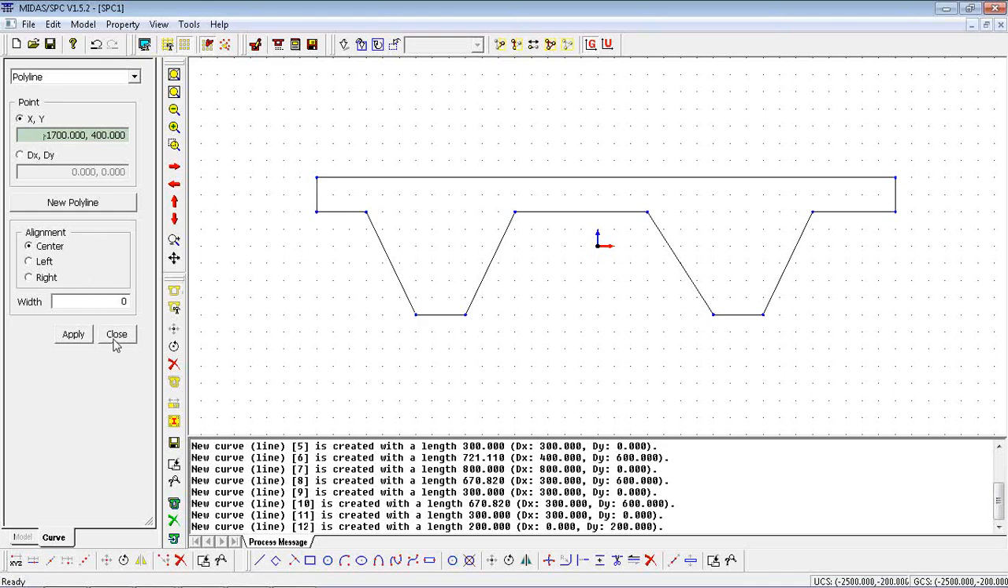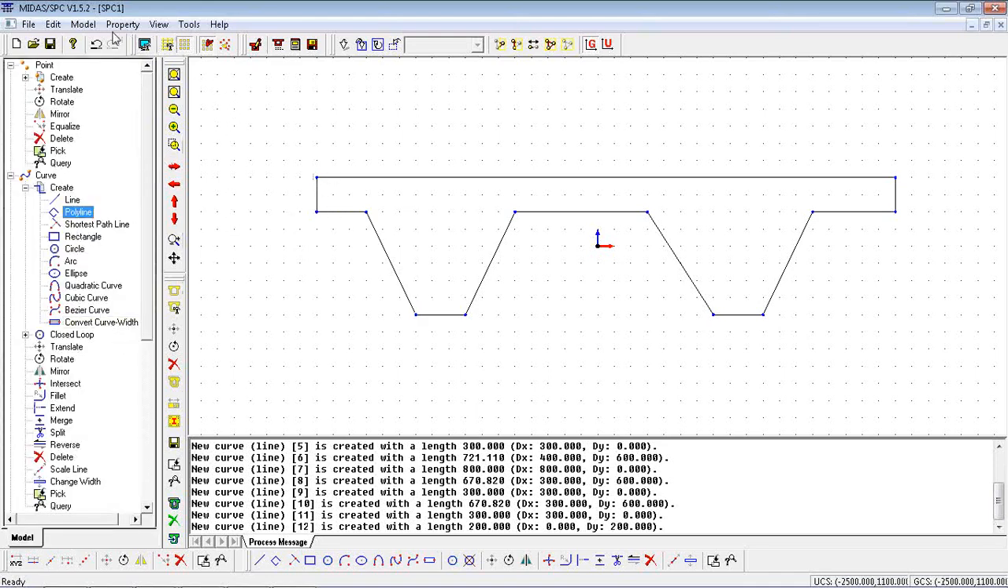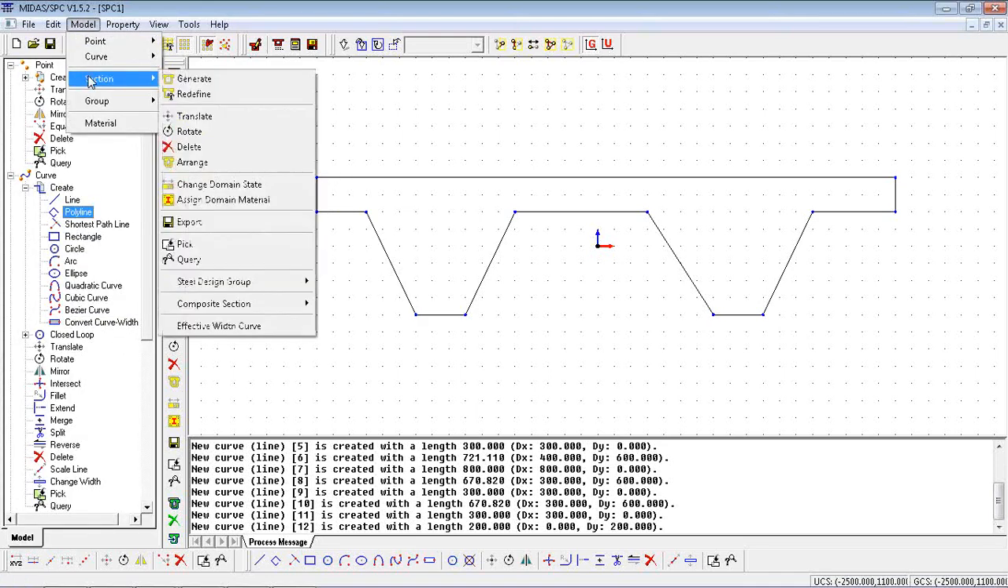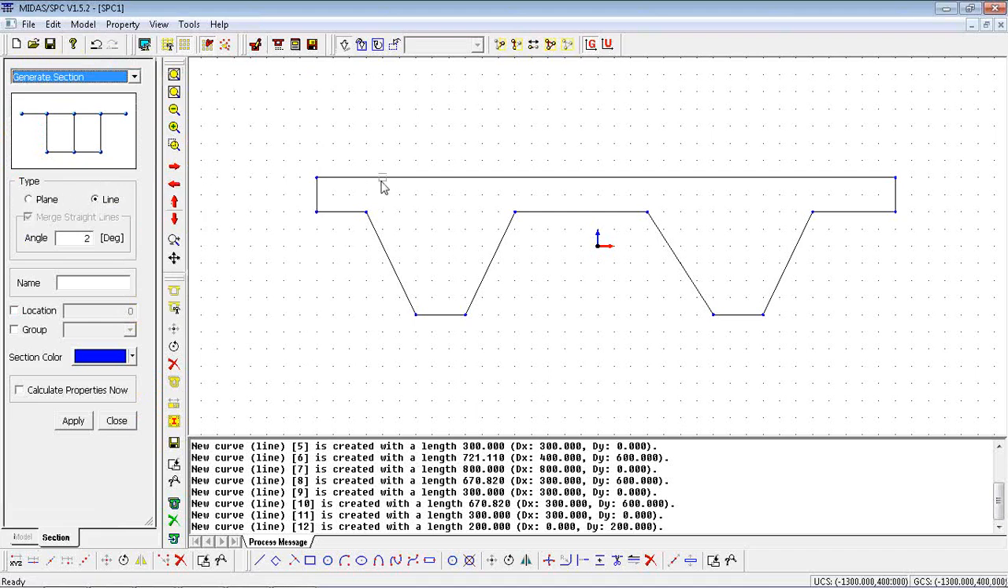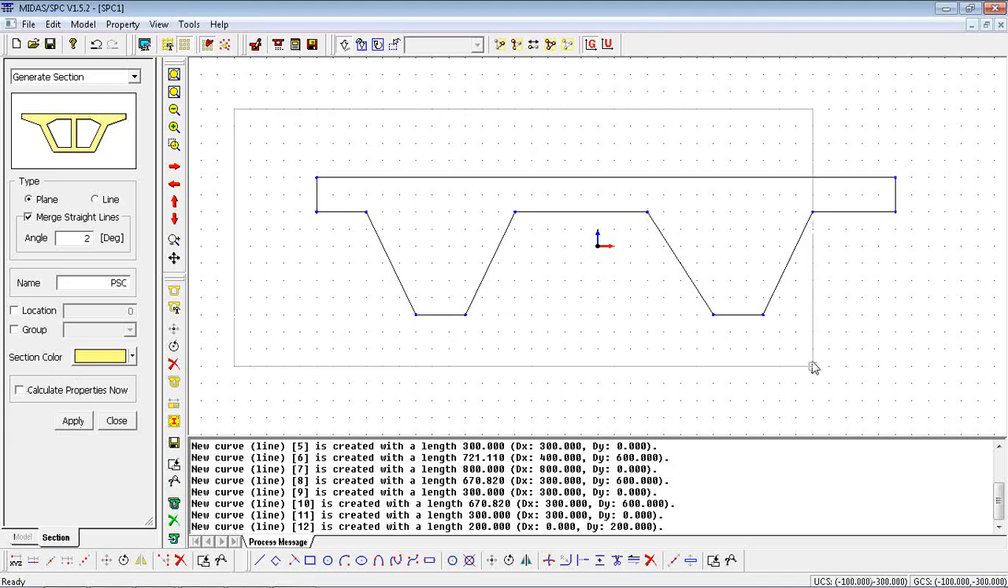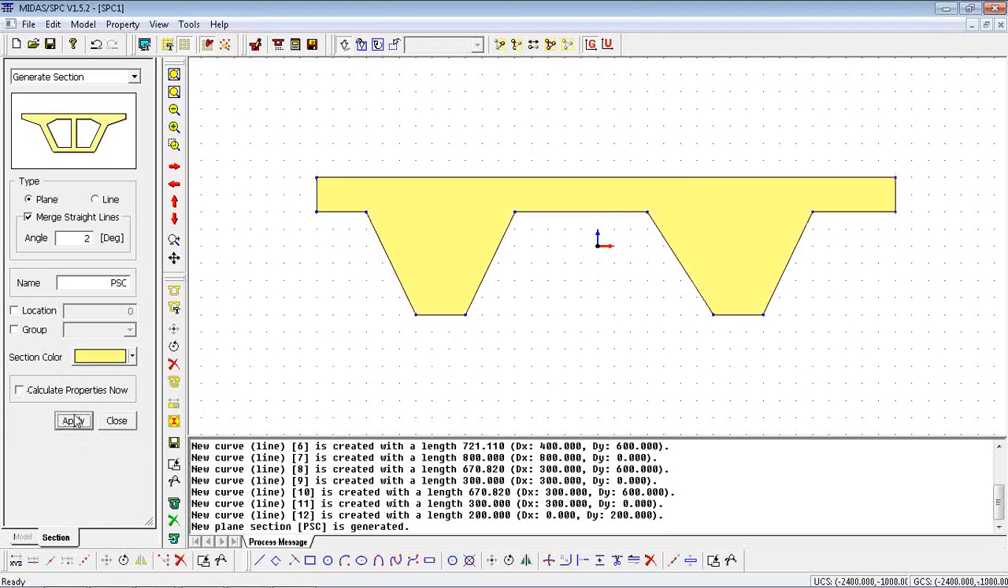So the outline is created, and now I'll generate the section. Section generate: you can choose to fill all this section or create a hollow section. I want a plain type of section, which will fill all of this inside. Enter the name of the section, PSC section, let's say, choose a color, select, and apply. So my section is generated.